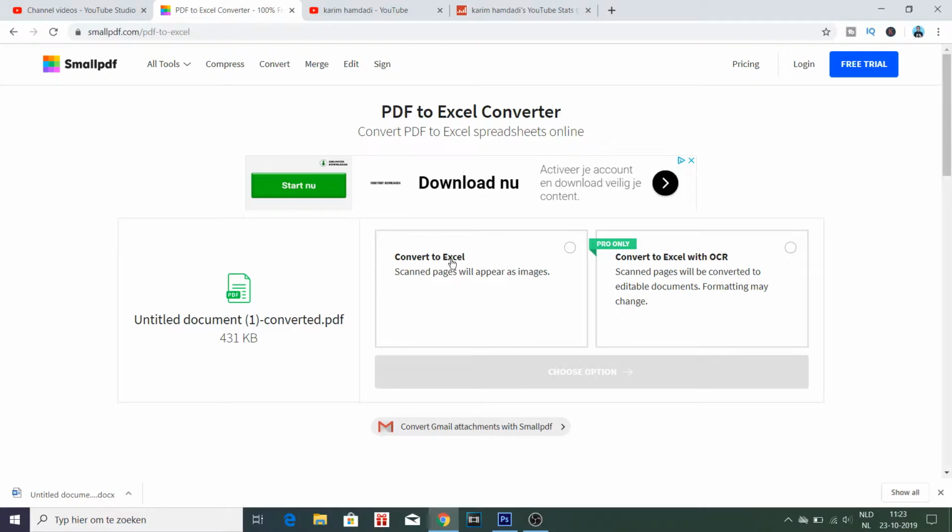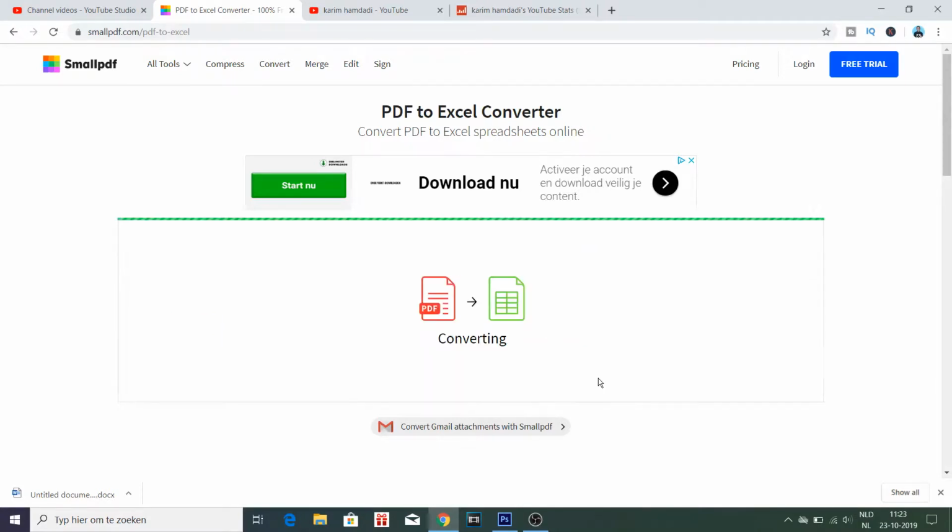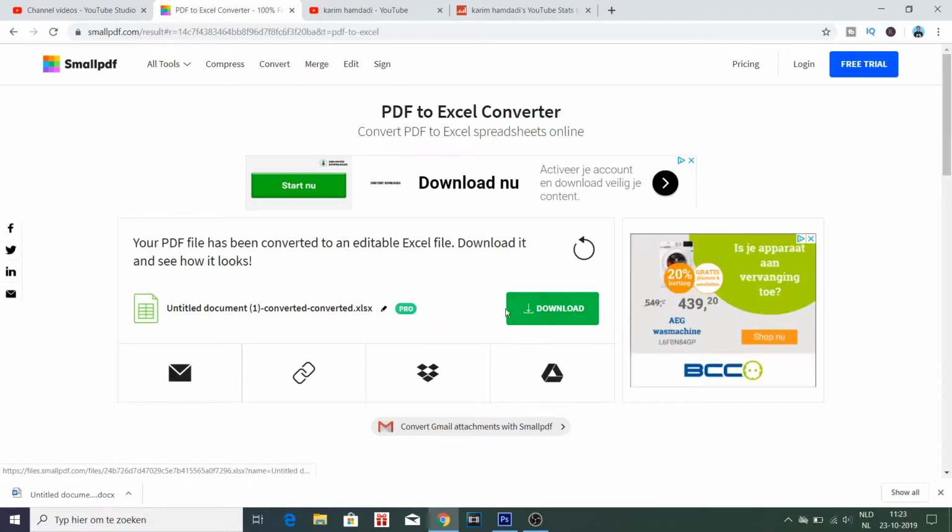Click right there on Convert to Excel. Choose option. Then it's going to convert the file. Then next up, you can actually download it right there. Let's click on download. And then there you go. As you can see right there, I now downloaded my file as an Excel file.